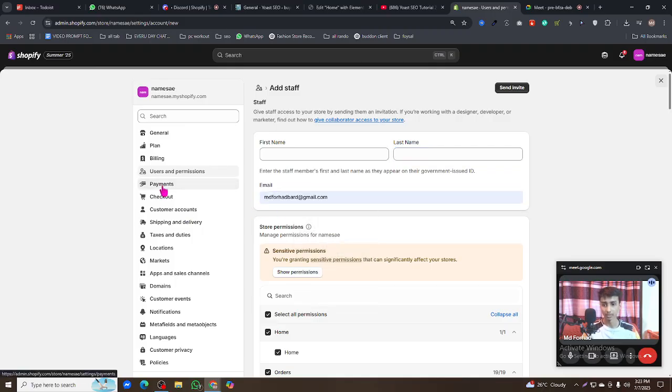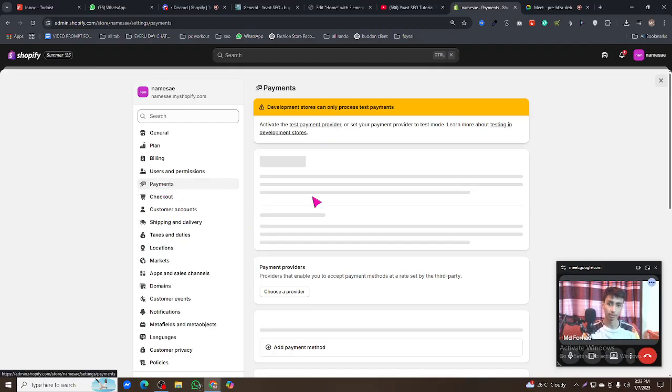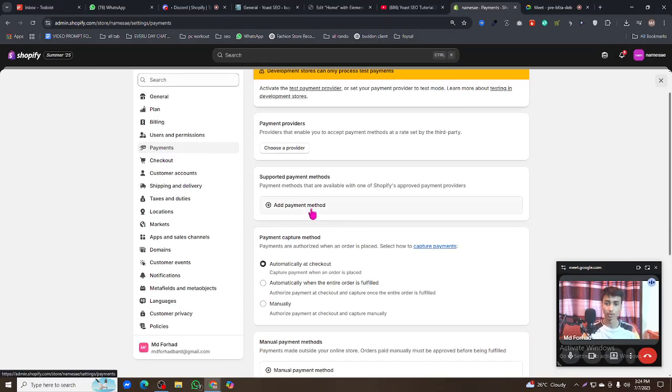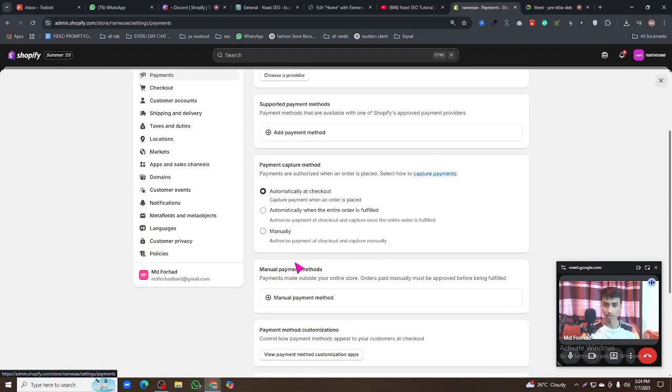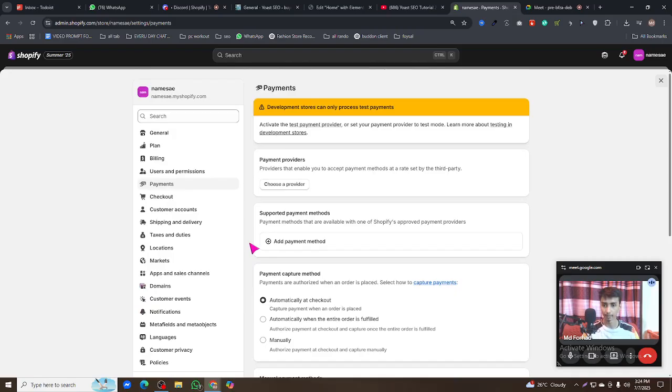Okay, so now let's move into the payment option, and from over here you can control your payment. You can add your payment method, choose which payment method you want to add, and you can also add the Shopify payment method over here. All this stuff is available here. So let's click the renewal and add payment method. That depends on you, which payment method you want to add.